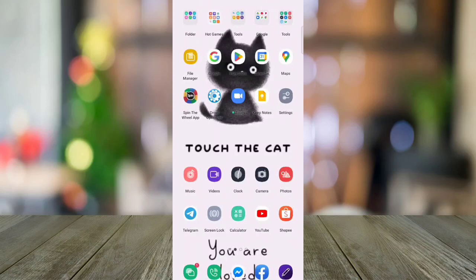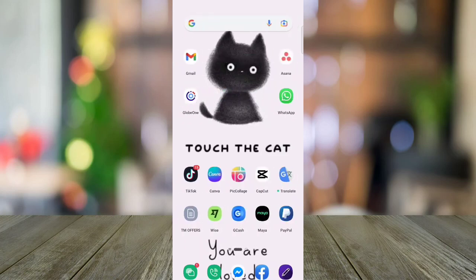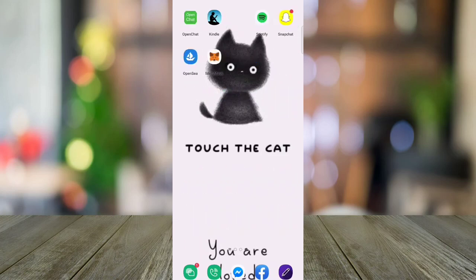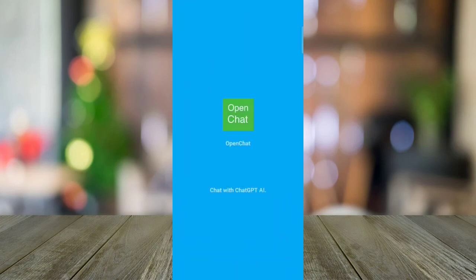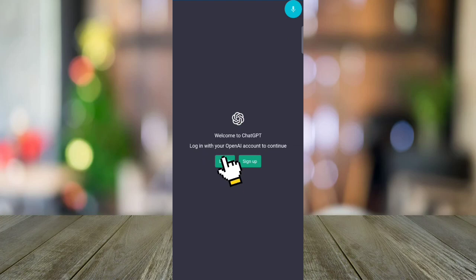Hello, I'm going to show you how to log in or sign up on your OpenAI GPT app without using your mobile number. Just tap your OpenChat app and log in if you already have an account. Click sign up if you're going to create an account.